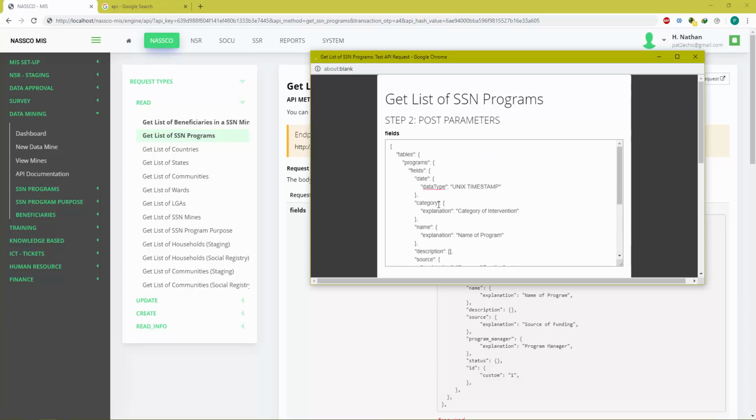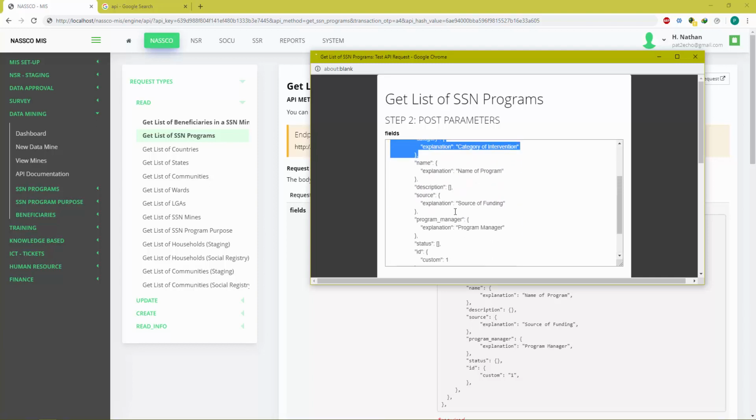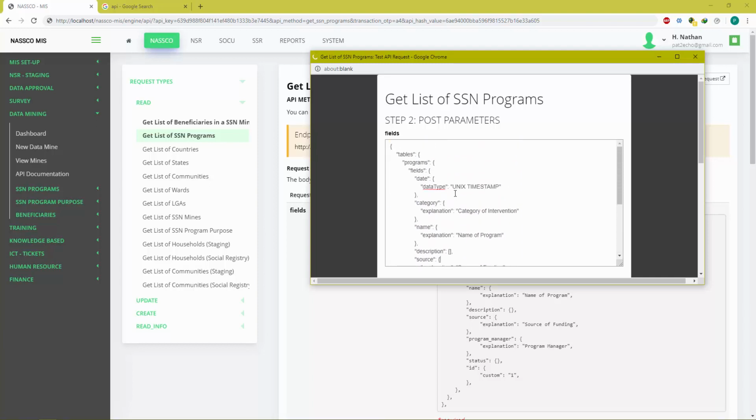Okay, so if I didn't want to see any of these fields back, I can just come here and remove the field. Say I didn't want to see the date, I just want to see maybe the name of the program. I can just delete the other fields that I feel are unnecessary. But I want everything to come back, so I'm just going to leave this as is.